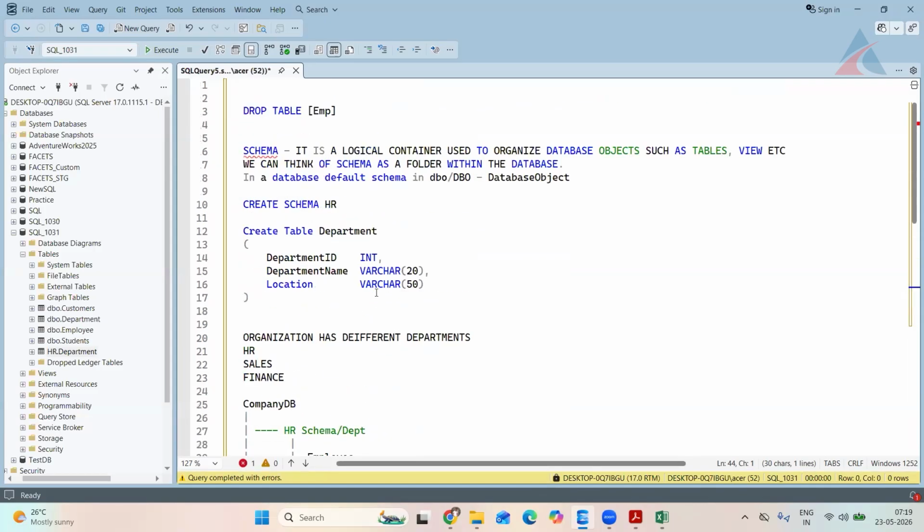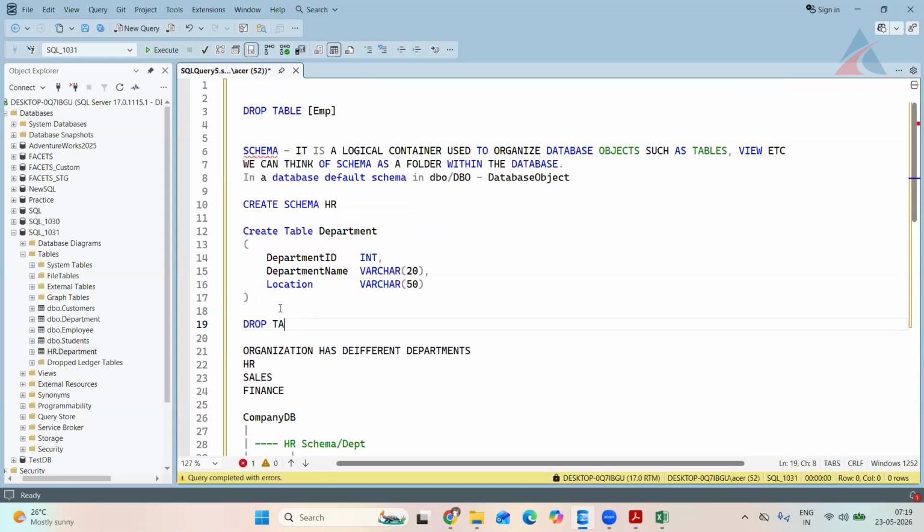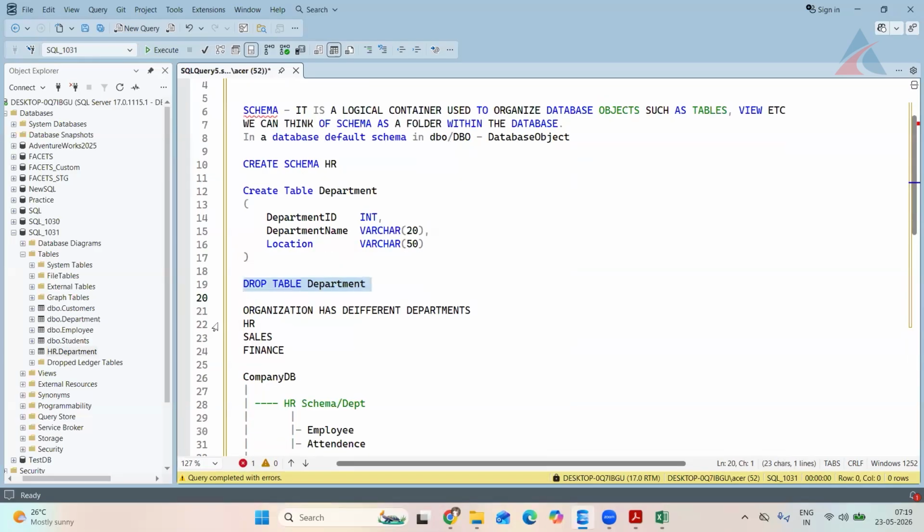Now let's say you drop this table: drop table department. Which table will it drop? DBO department, because if we are not specifying the schema name, it will by default take the DBO schema. But what if I want to drop the table from the HR schema? Then I need to specify the HR schema name here. Then it will drop the table from the HR schema.